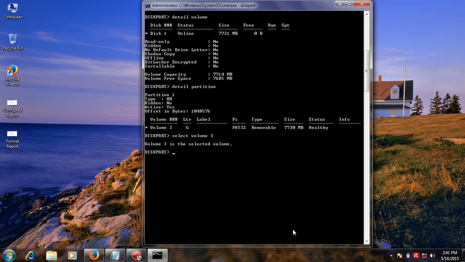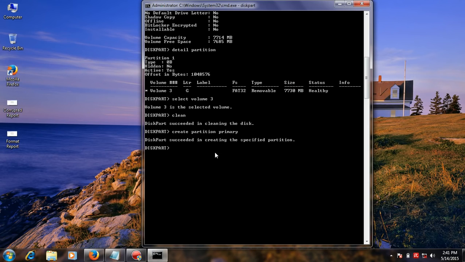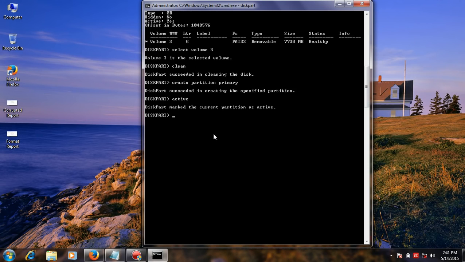First clean your current partition, type clean. This cleans this disk, and then you create a new partition on your disk. Then type create partition primary. After successfully creating your primary partition, next activate this partition. Type active. You activate this partition and check.